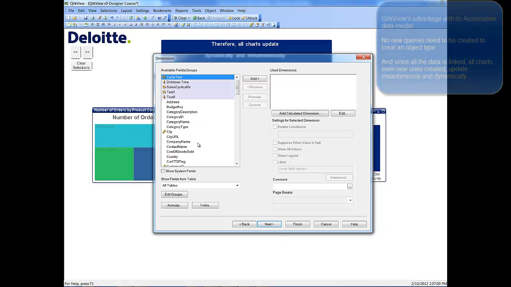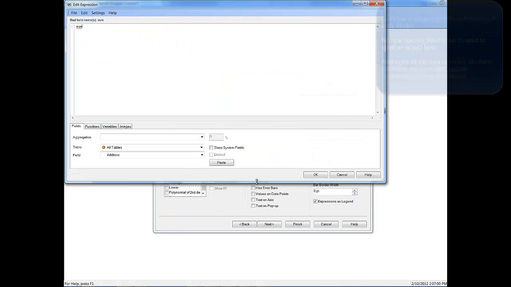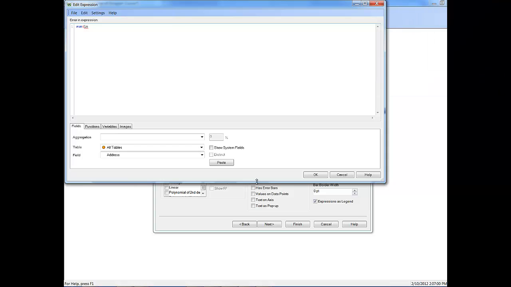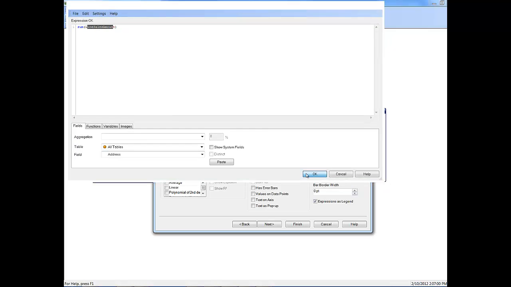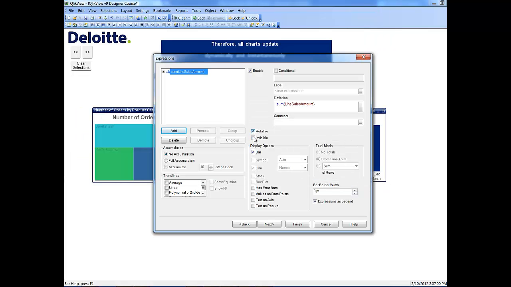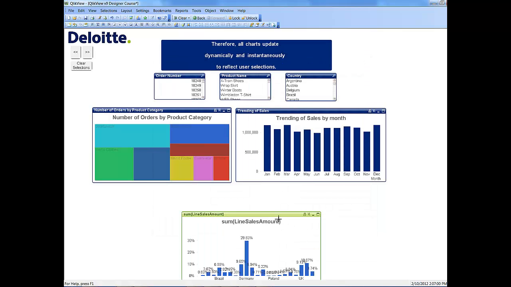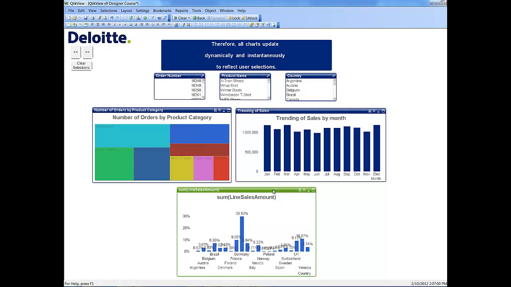I'm going to put in my dimension, which is country. And then I'm going to put in my expression as you would, let's say, in Excel or any other environment. The syntax pretty much follows the same kind of structure. So I'm saying sum of line sales amount, and line sales amount is a column in one of my database tables. And I'm going to put a little tick box in relative and say I want values on data points. And I'm going to click on finish. You'll be able to see immediately that I've created a chart type with all my percentage values with regard to all the different countries that I have.